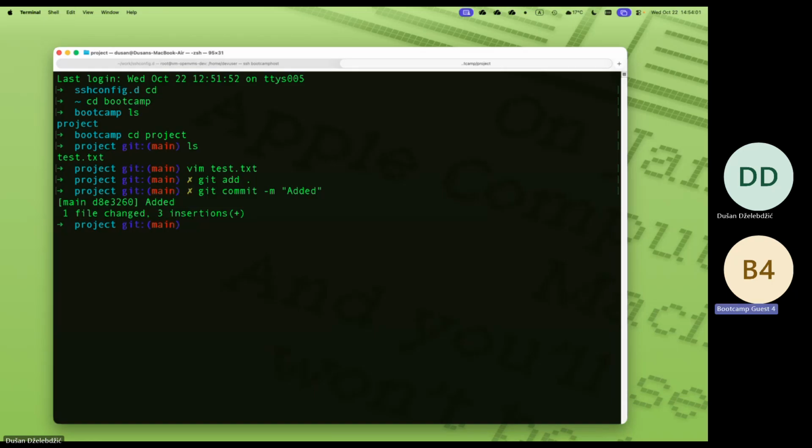Also, part of the prompt is the branch we're currently on. I have a newer version of Git which already defaults to main instead of master. But if I create a branch for testing, it's going to tell me that I'm on that branch. So as long as I work on, I will always know where I'm at.